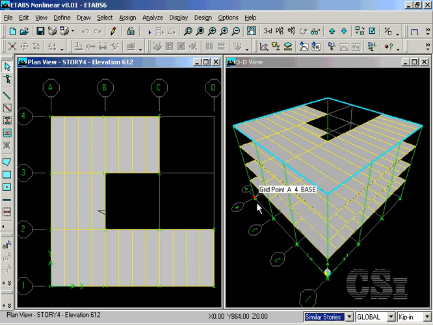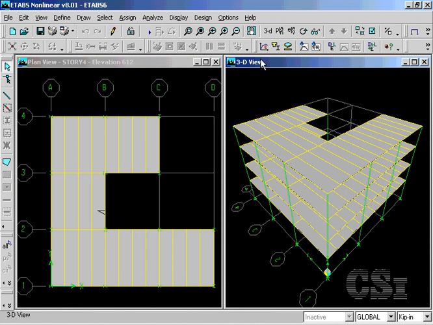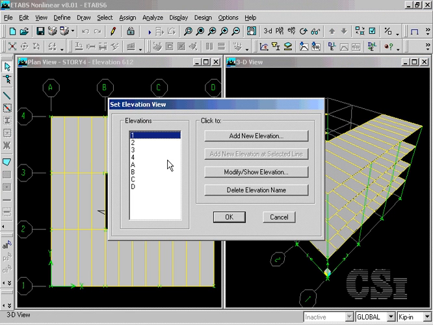Now we will add some dummy area objects that have no mass or stiffness to the model to be used for the application of a wind load. We will add the first of these objects in an elevation view. Set the 3D view as active and click on the Elevation View button. Select Grid Line A and click OK.